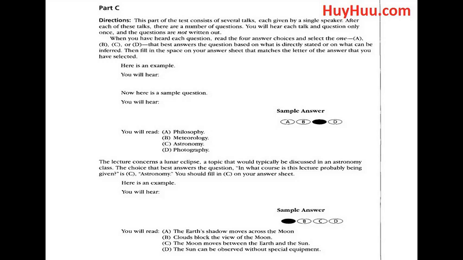Now, here is a sample question. You will hear, in what course is this lecture probably being given? You will read, A. Philosophy, B. Meteorology, C. Astronomy, D. Photography. The lecture concerns a lunar eclipse, a topic that would typically be discussed in an astronomy class. The choice that best answers the question is C, Astronomy. You should fill in C on your answer sheet.